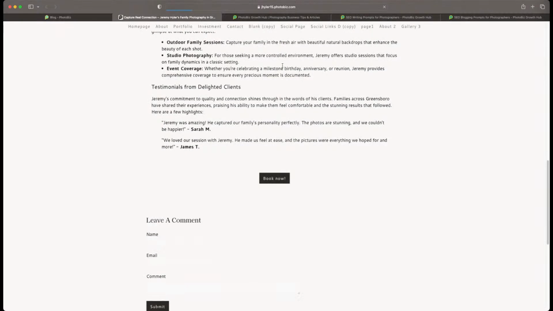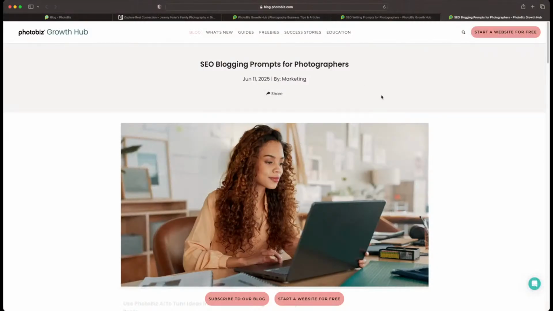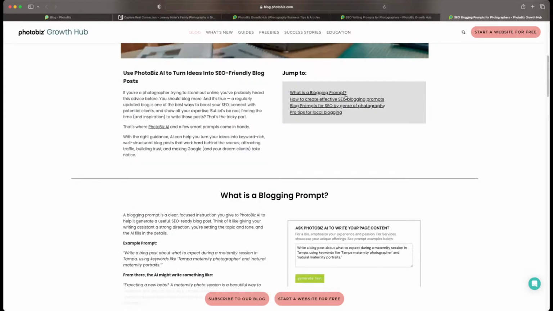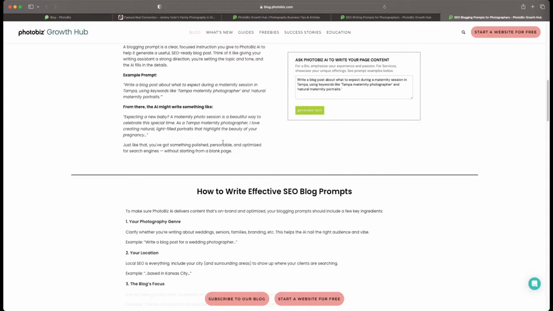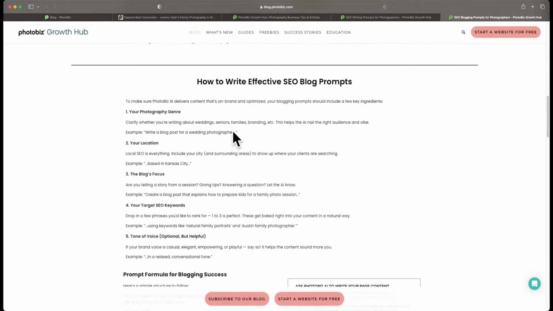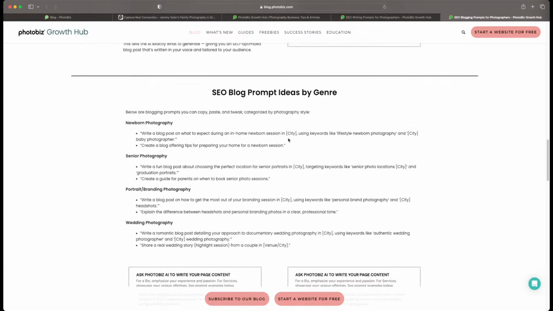It's not that hard. There's so many articles that I've written about blogging that I definitely recommend taking a look at. Take a look at those guides. We also just wrote a blog about SEO blogging prompts for photographers. So if you want to jump in on this, it explains again what prompting is, but then how to write effective SEO blogs and the types of blog prompt ideas.